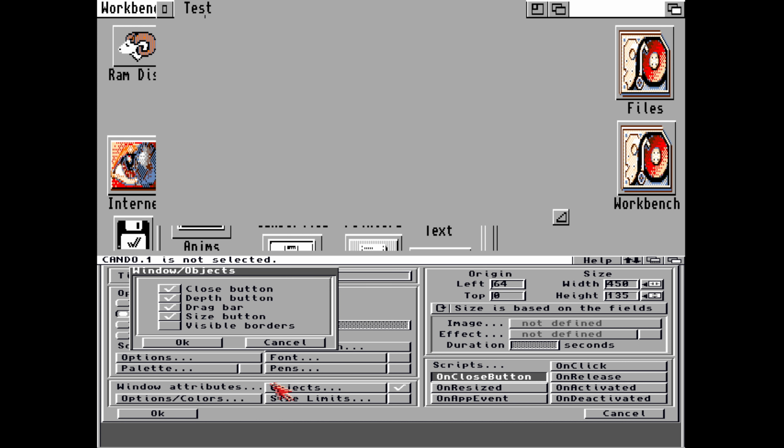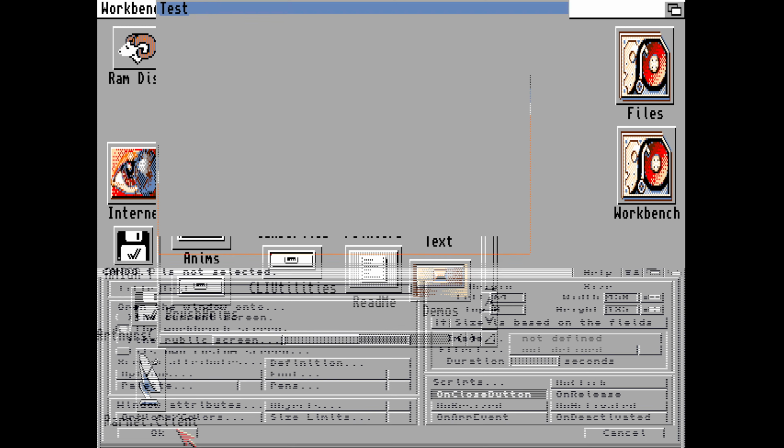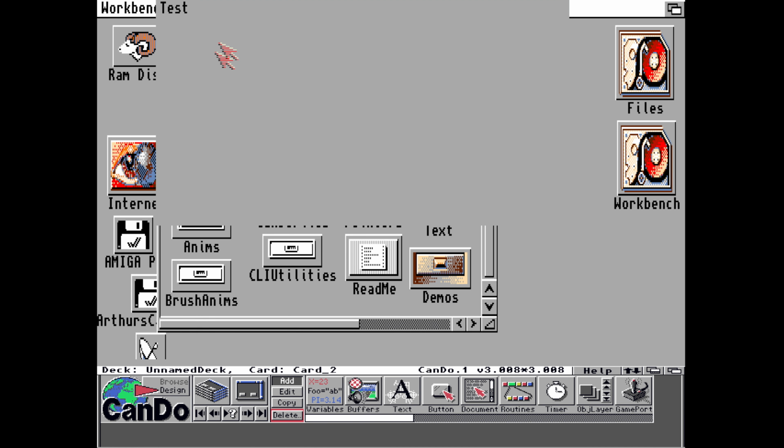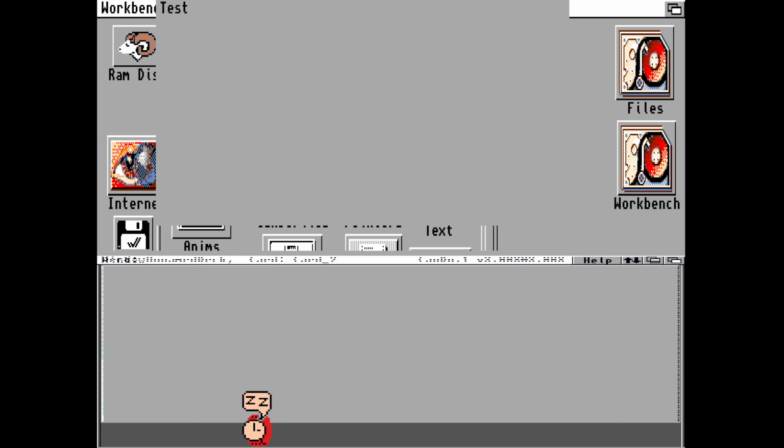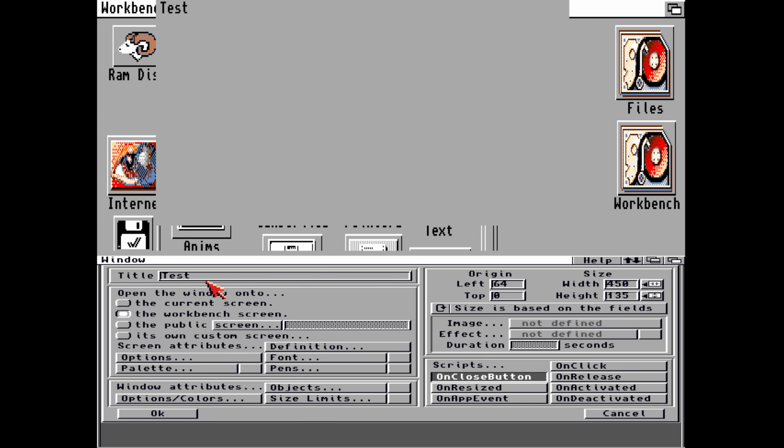Options, turn the boards on and off, turn the sliders on and off. Obviously if we turn everything off, what have you got? Well, you've got test, so it's still printing test on the screen. No idea why, but we can fix that.